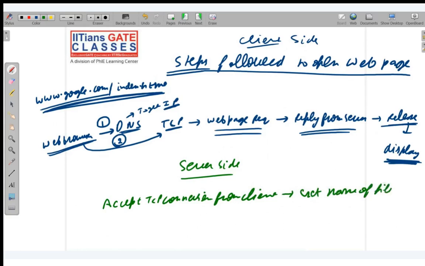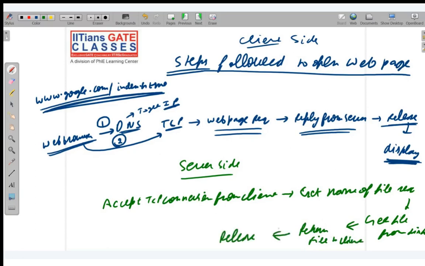Get the name of the file requested. Whatever web page it has requested, it will get the name of that. Then it will get the file from the disk. Then it will return the file to the client, and then it will release the connection. That's it. These are the steps followed at the server side.